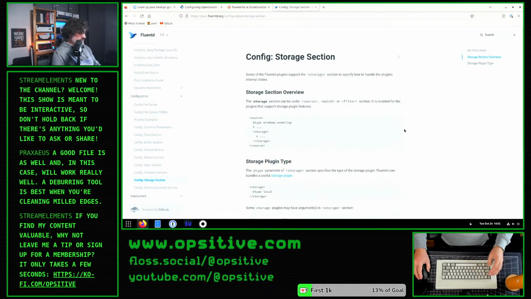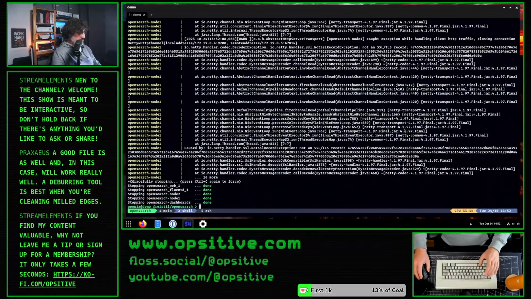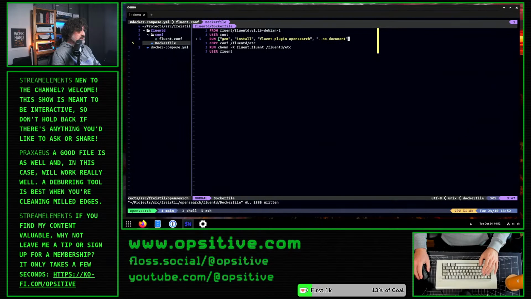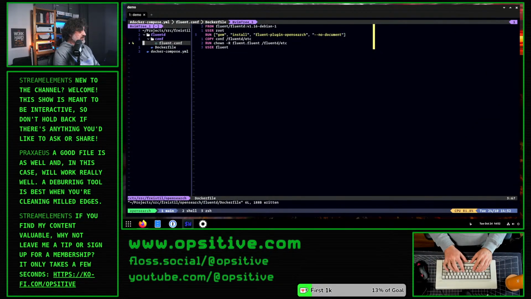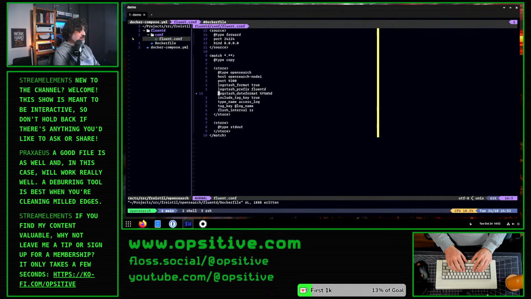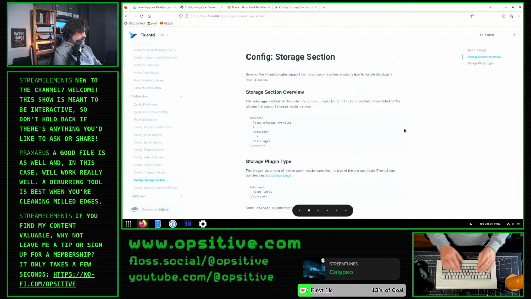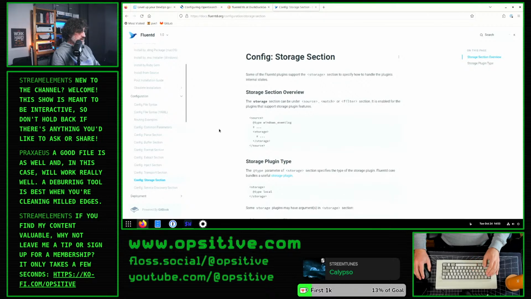What kind of plugin are we talking about? That is the store section. Which means storage, I guess. No, it's the match section. No, it's not.